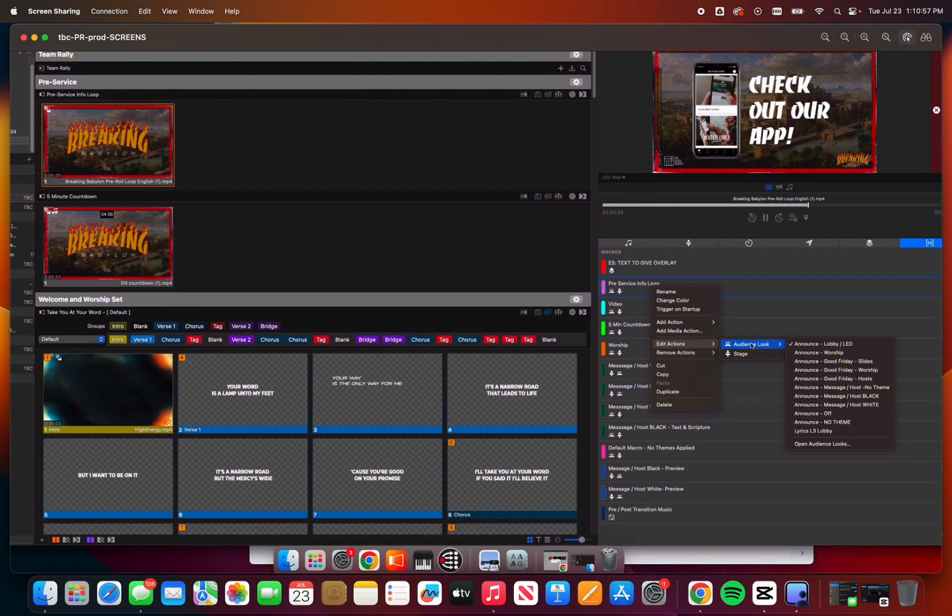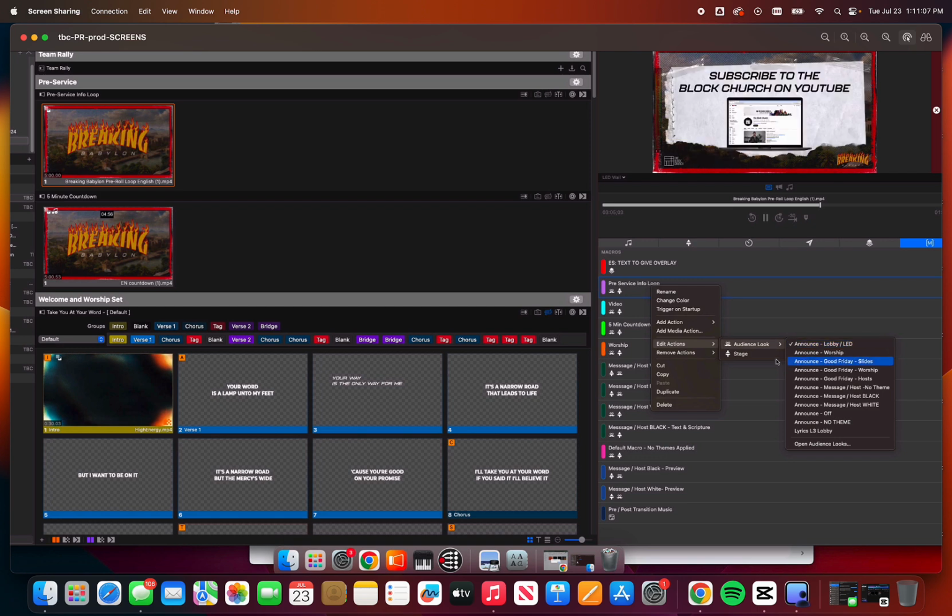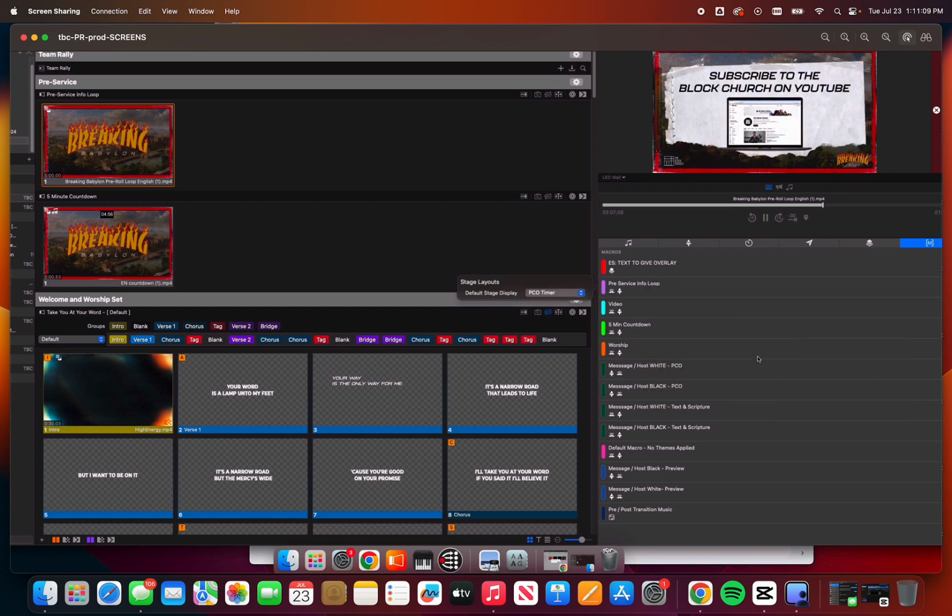All right, our audience look is showing lobby LED. And then for our stage look, if we go ahead and click into it, it says it's showing our planning center live clock timer.